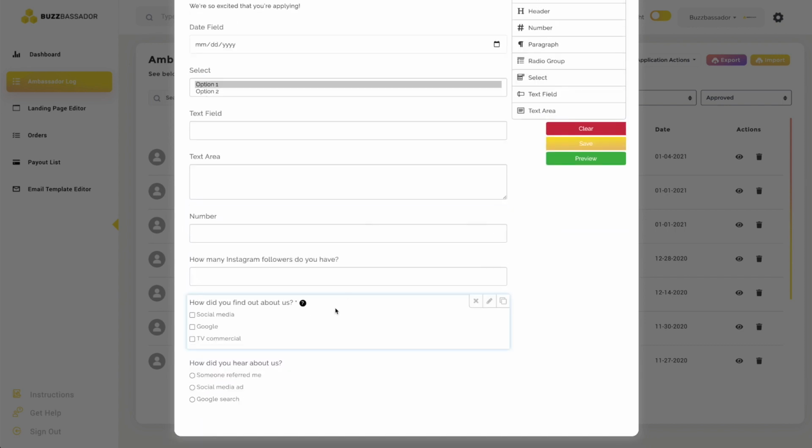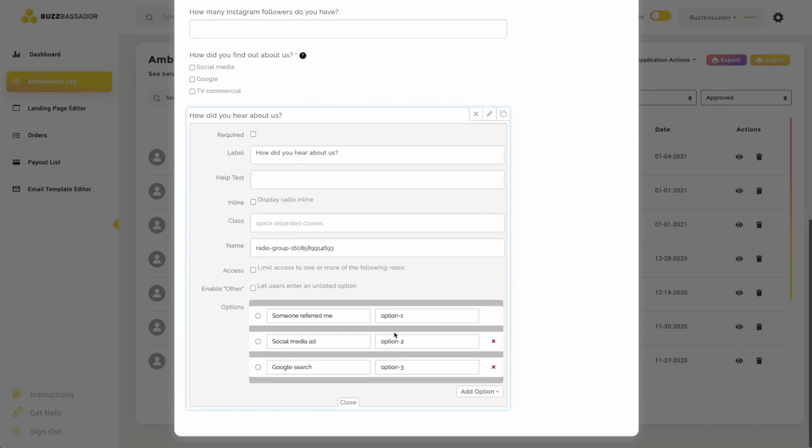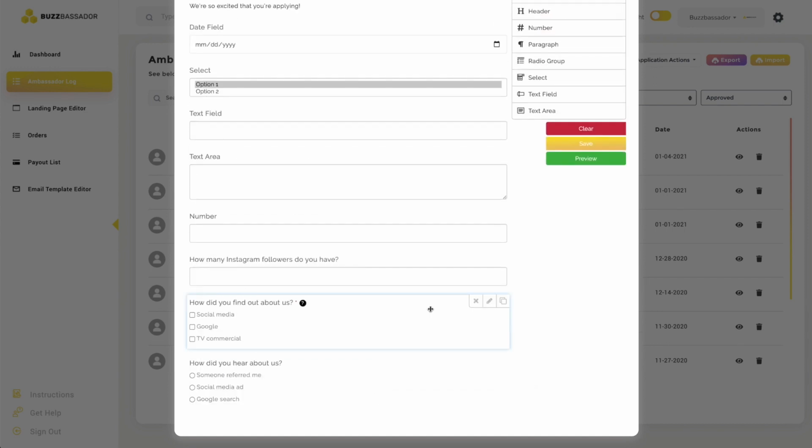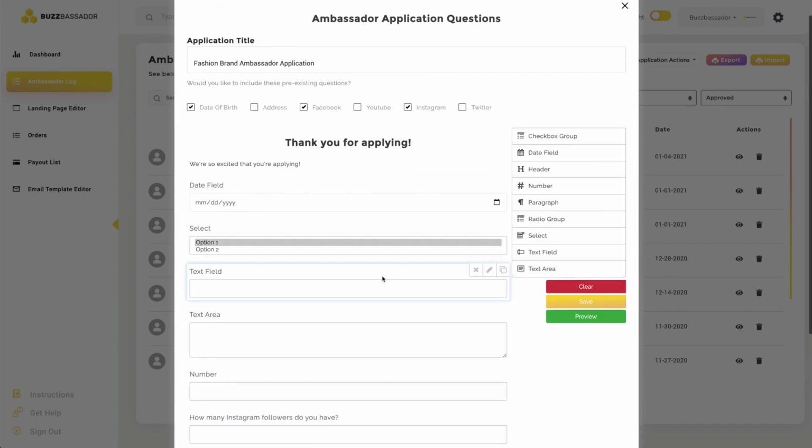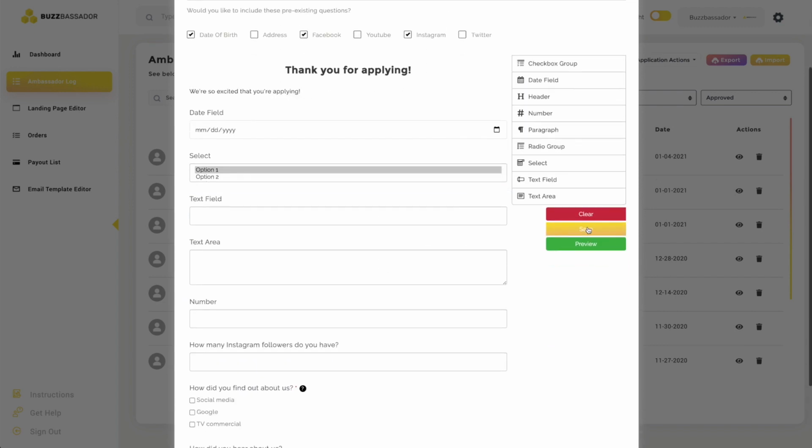So that is how to edit an element on the question side. And again, that editing process works pretty much the same for any of these elements. For the questions, to delete an option, you just click the X and it'll remove that option. You can delete the elements by clicking the X, and you can also duplicate them by clicking the green copy button. So once you're done editing your application, just click save.